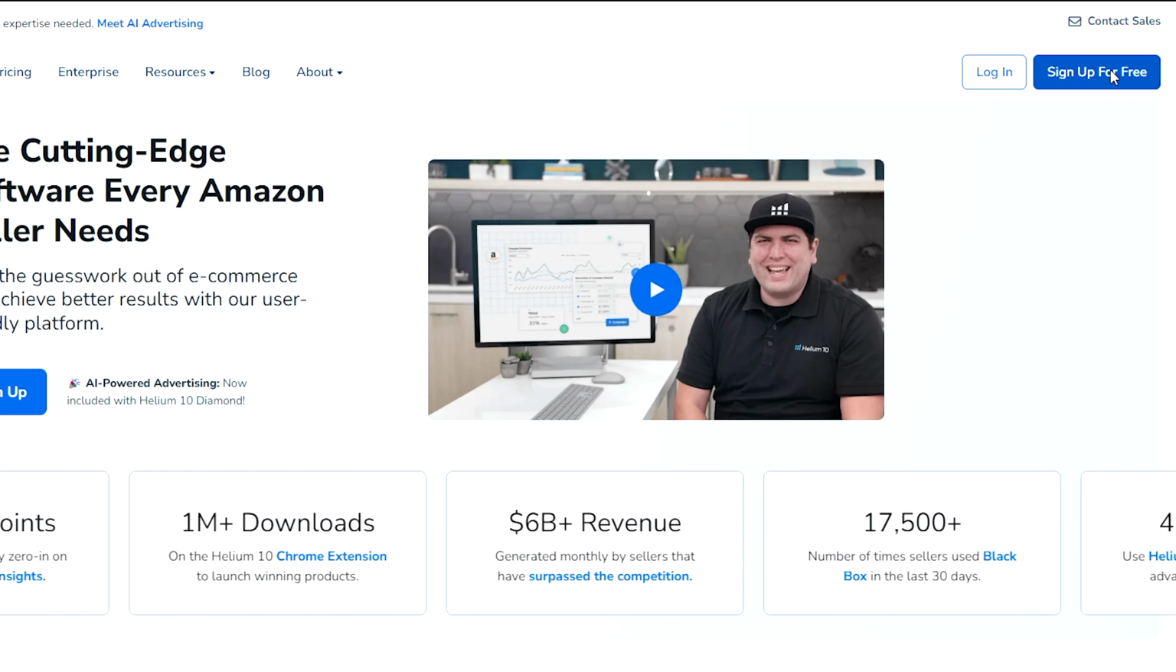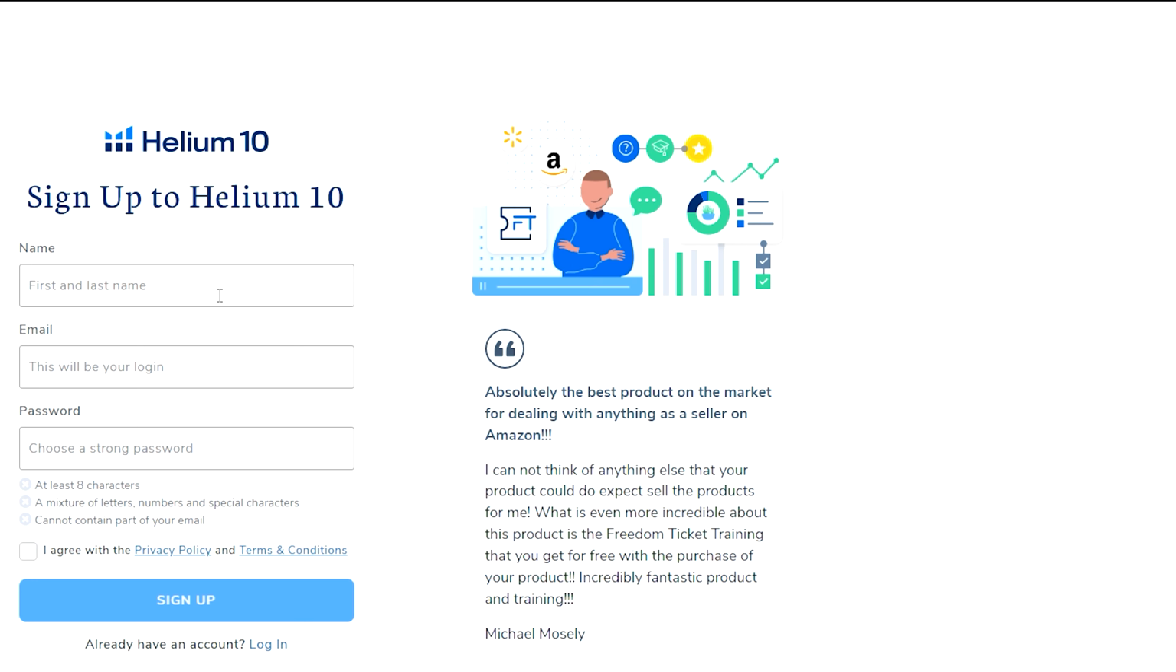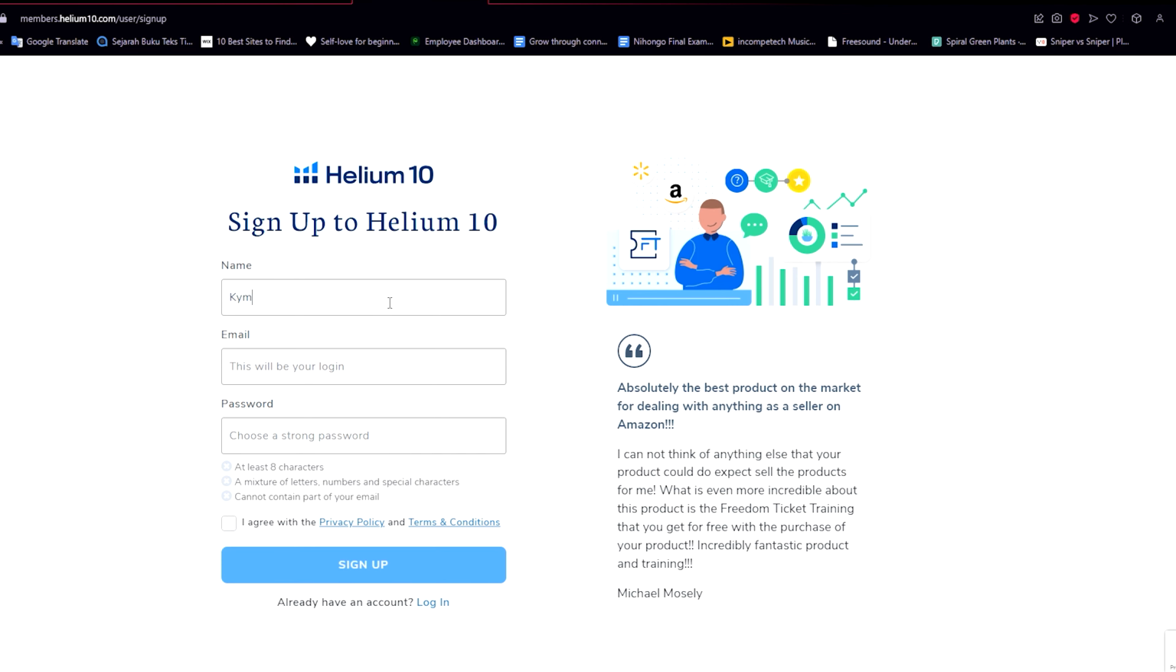To start with the registration process, we just go over here to sign up for free on the top right, and then it should be sending us over here. Now we just need to write down our name over here. I'm gonna write down my name, my full name, and then my email here as well, then password. Then you just agree to the privacy policy and terms and conditions, then sign up.